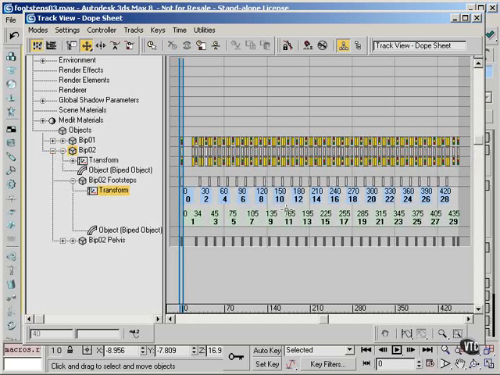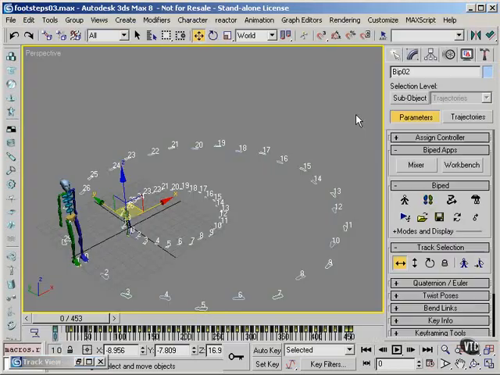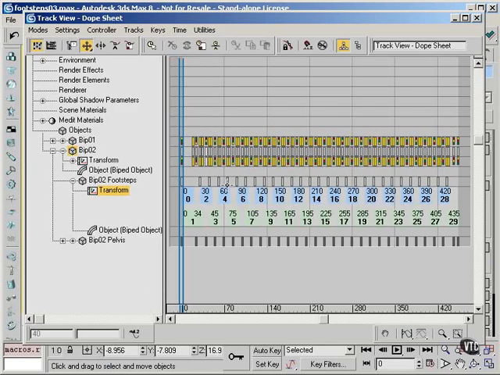The green is the right foot, the blue is the left foot, just like on the biped. And here are the footstep numbers, 0, 1, 2, 3, 4, and so on. And then you have the frame numbers in there as well. And you can use all your Track View tools to adjust these footsteps. So for example, let's try Scale Keys.